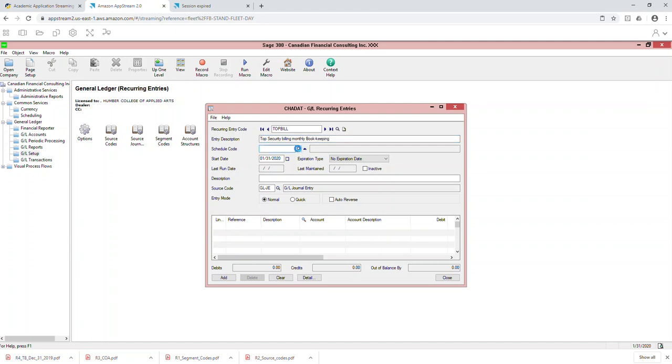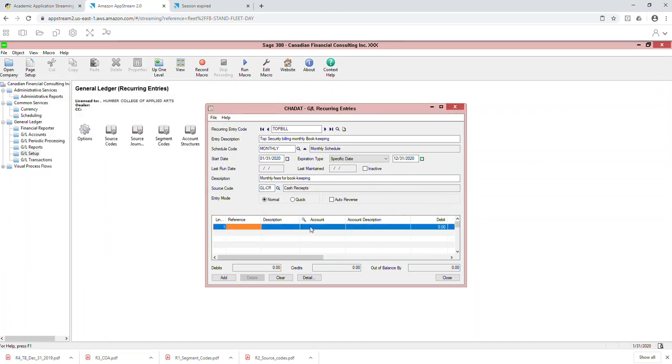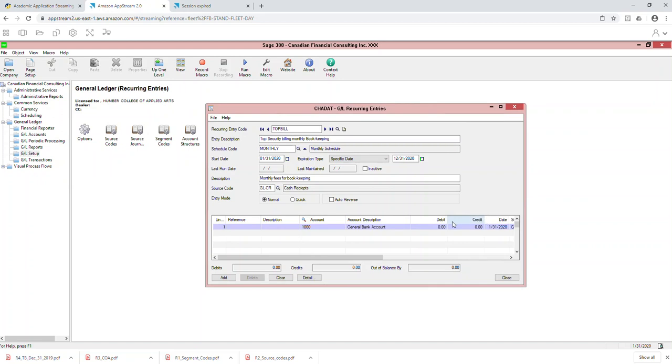And how often do you want it? That's where we pick the monthly schedule. When does it start? It starts on this day. Does it have an expiry? Yes, because this engagement is good only for 1 year, so we're going to end on December 31st. What do you want the description to be? You're going to say monthly fees for bookkeeping. And what do you want that to be? A receipt, because it's actually going into your bank account. 500 plus HST, so that means it's going to be 565.